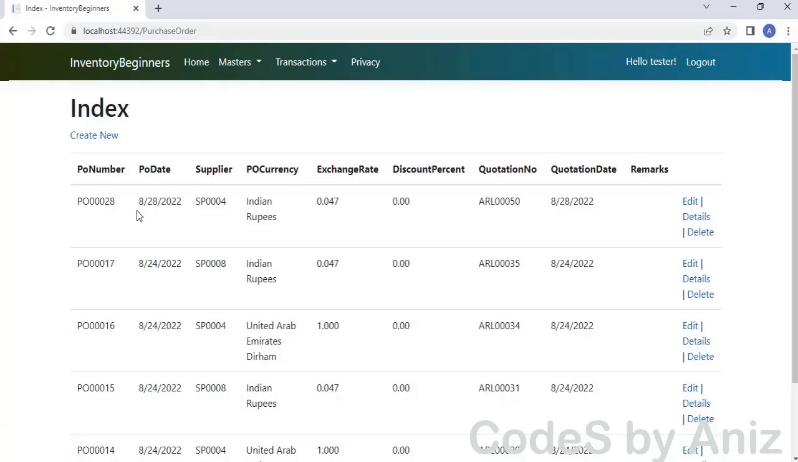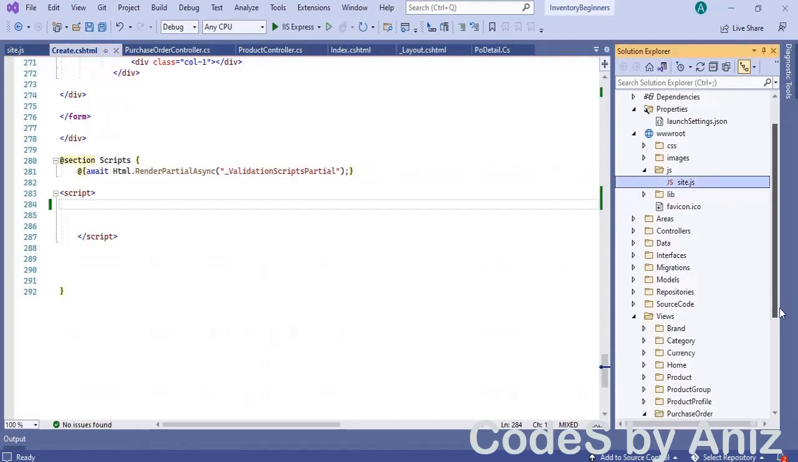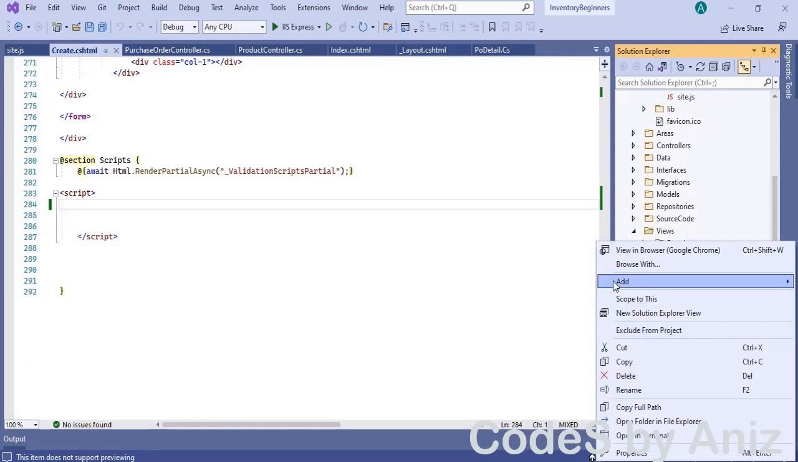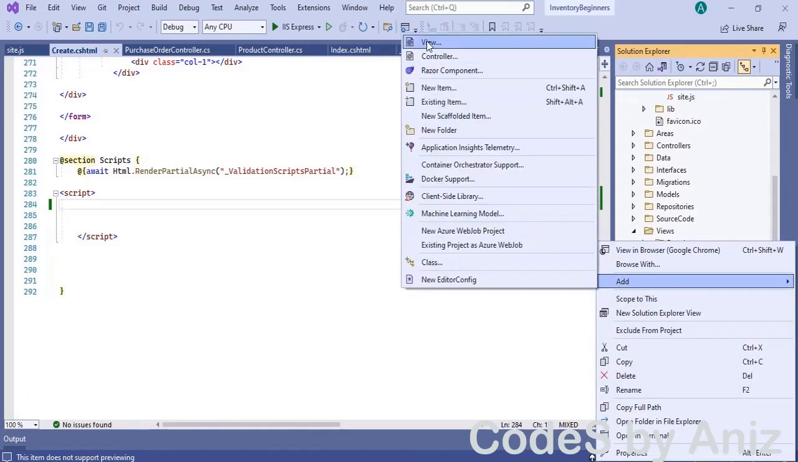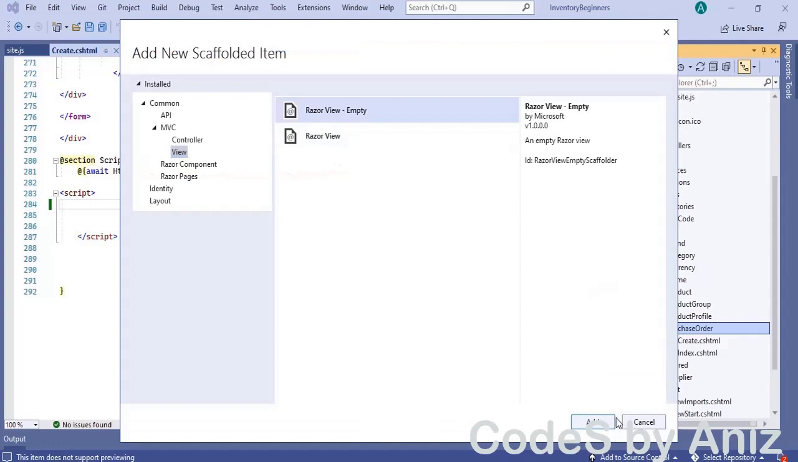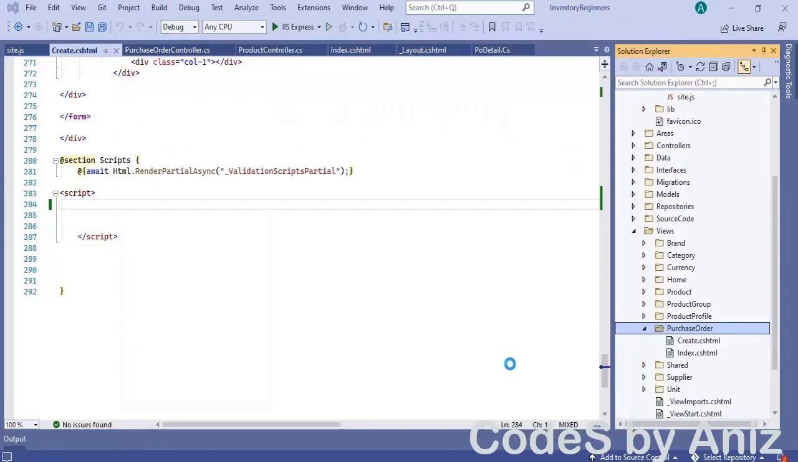But if we want to view the purchase order, we cannot, because we have not created the details page. So let's do the details page. And then select the purchase order folder from the views folder. Then right click on the purchase order folder and click add menu and select the view submenu. And in here select the first option, I mean click the item with the text as razor view empty. Then click the add button.